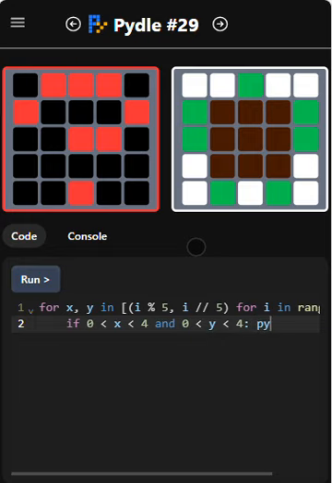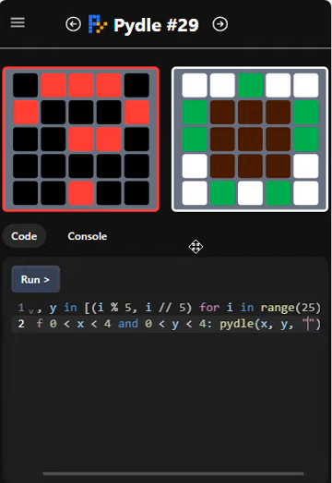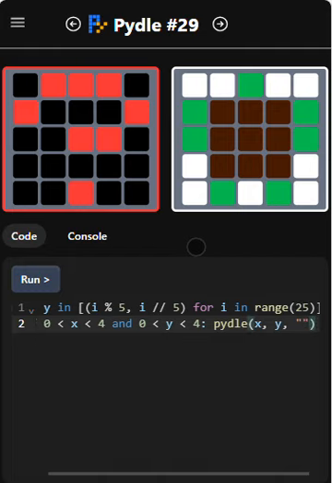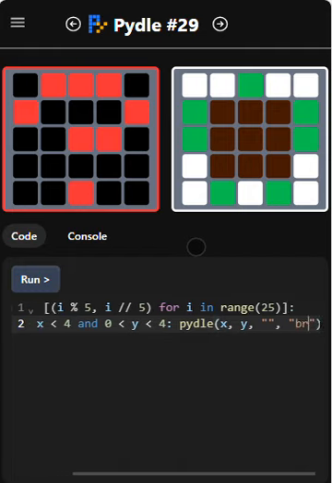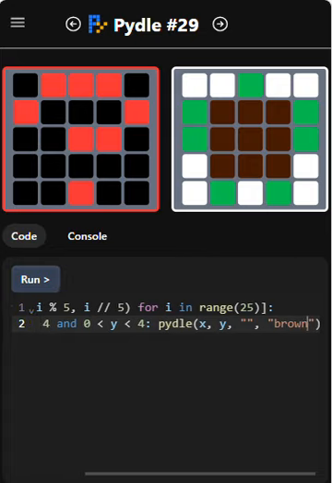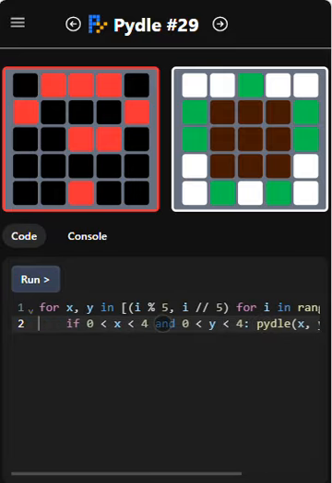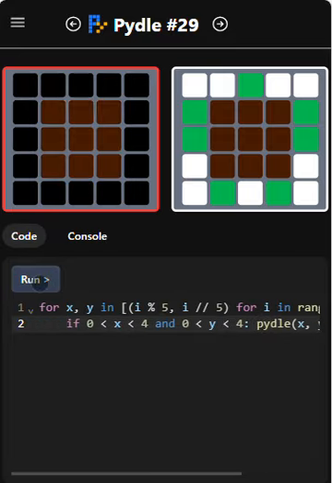So we're going to do the brown shell, Pydle x, comma y, brown. Okay, let's see if that worked. Hopefully we'll see the brown shell. Okay, there you go.